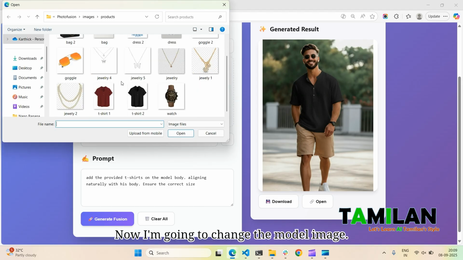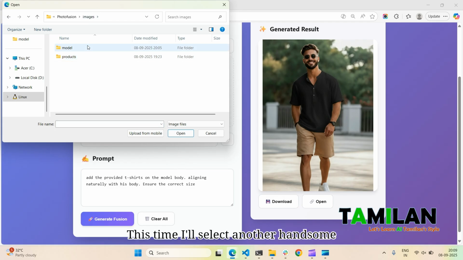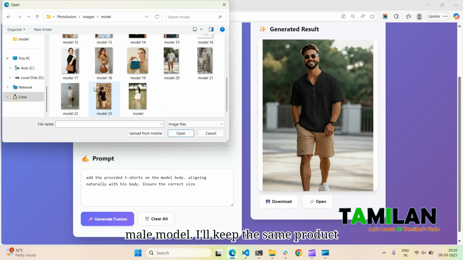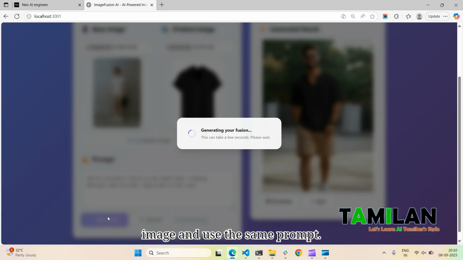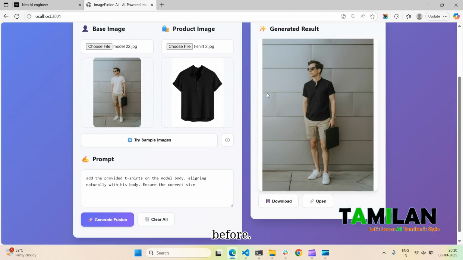Now I'm going to change the model image. This time, I'll select another handsome male model. I'll keep the same product image and use the same prompt. We should get a similar result, just like before.